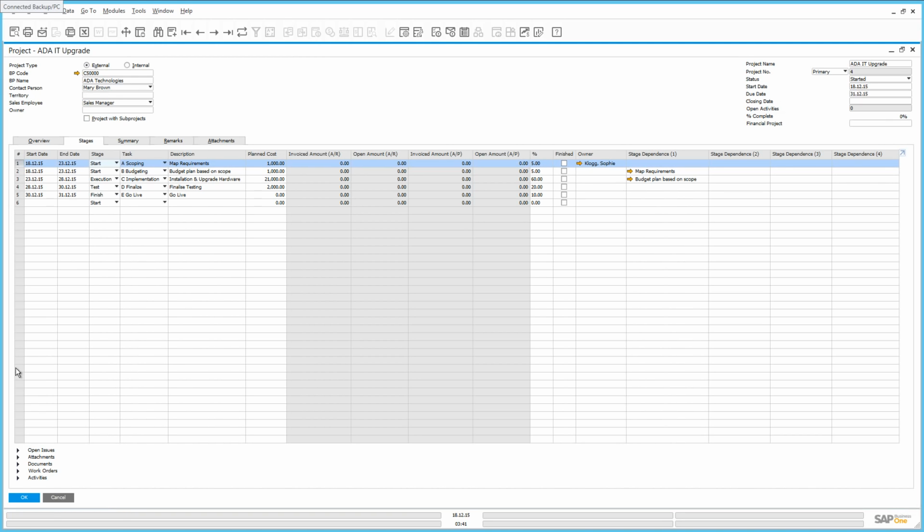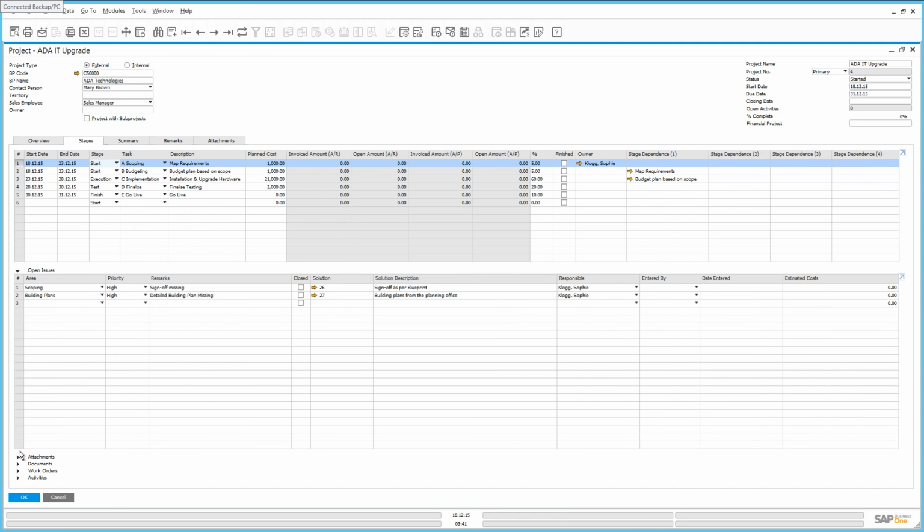If we scroll down to the bottom here, we've got a number of options to review. We've got open issues, any attachments, any documents, work orders, or activities. So for the particular stage that we have highlighted, if we open up the open issues phase, we can see that there are 2 open issues relating to this particular stage that need to be solved before we can move on to the installation phase. As our project management capabilities are linked and integrated with our service module, we also have the ability, for example, to look at a solution for any open issues.